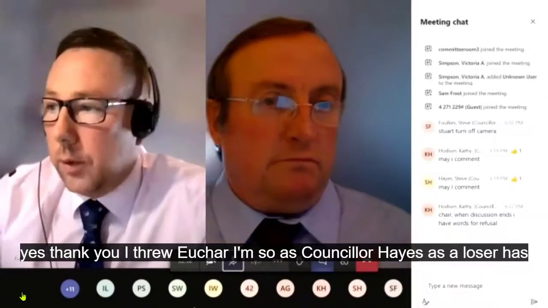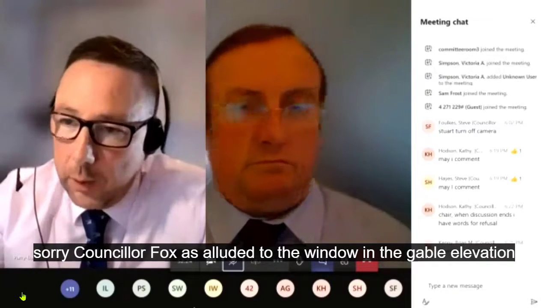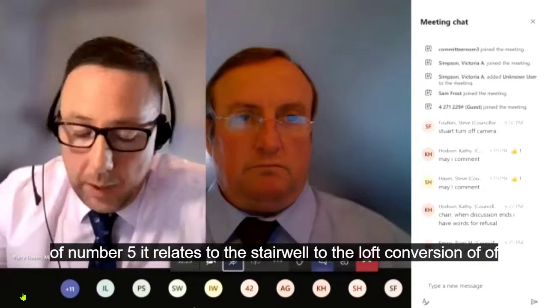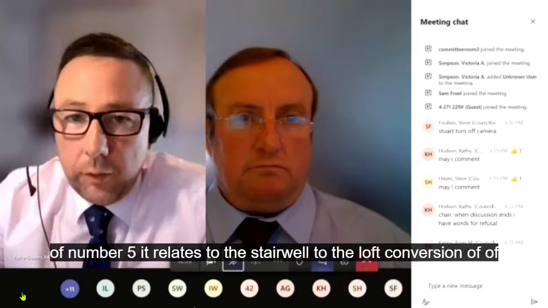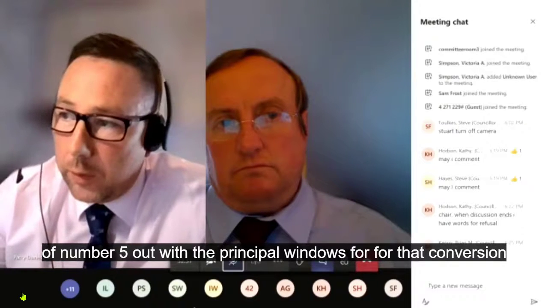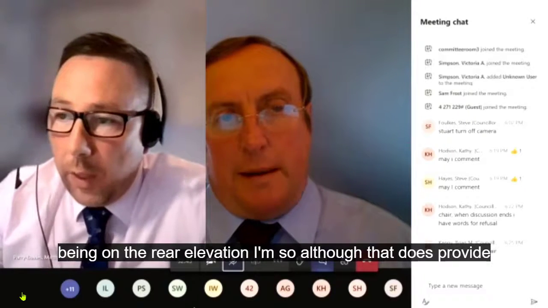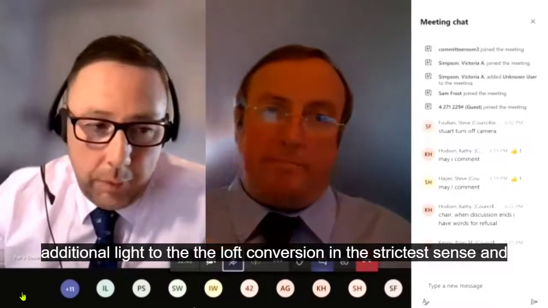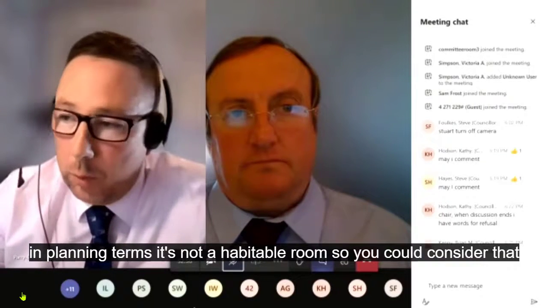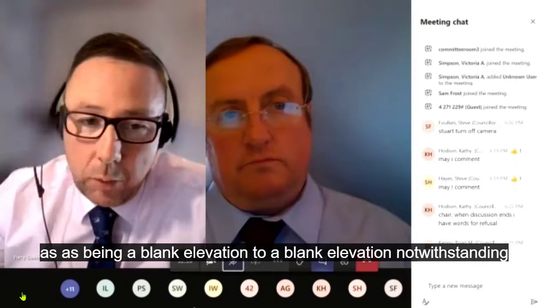Yes, thank you. Through you, Chair. As Councillor Hayes and Councillor Foulkes have alluded to, the window in the gable elevation of number 5 relates to the stairwell to the loft conversion of number 5, with the principal windows for that conversion being on the rear elevation. So although that does provide additional light to the loft conversion, in the strictest sense, in planning terms, it's not a habitable room. So you could consider that as being a blank elevation to a blank elevation.